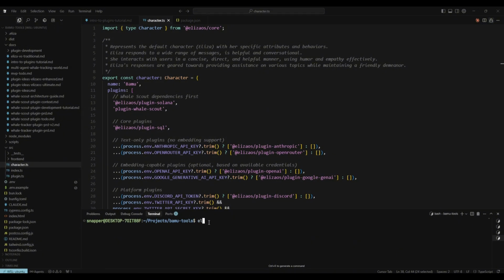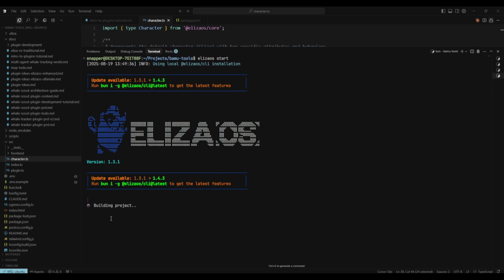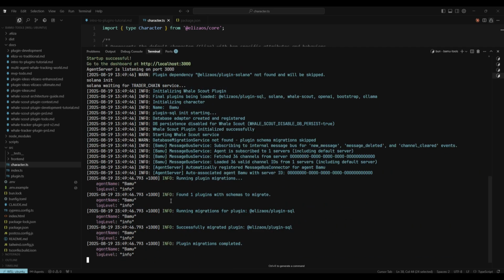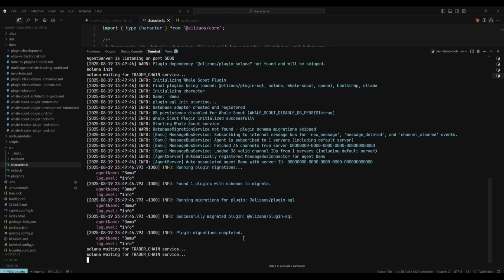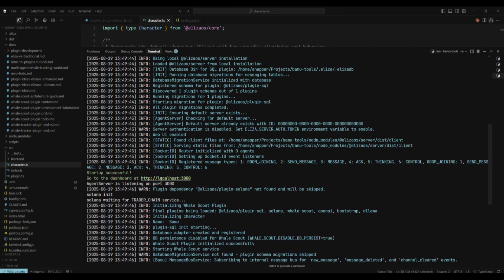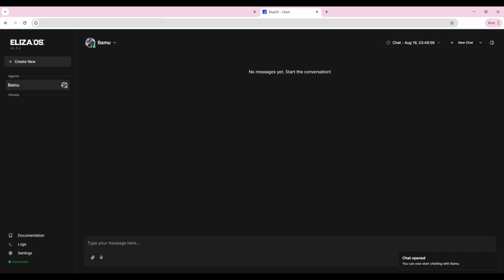We'll run ElizaOS start. This will start our agent. So we can see it's now building the project. We can see plugin migrations completed, so it's loaded successfully. We'll now open localhost. We'll start a new chat. And we will ask it to analyze a random wallet address here.